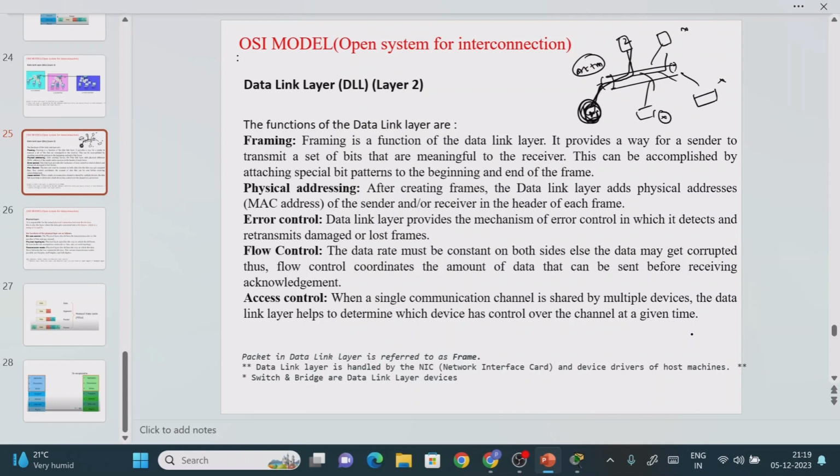But if this guy tries to send, he cannot do that. Once the particular time period is completed, if this guy wants to send and has the permission, he will be able to send the information. It means that if the communication is shared by multiple devices over a single communication channel, then the question is, who has the control over the channel?